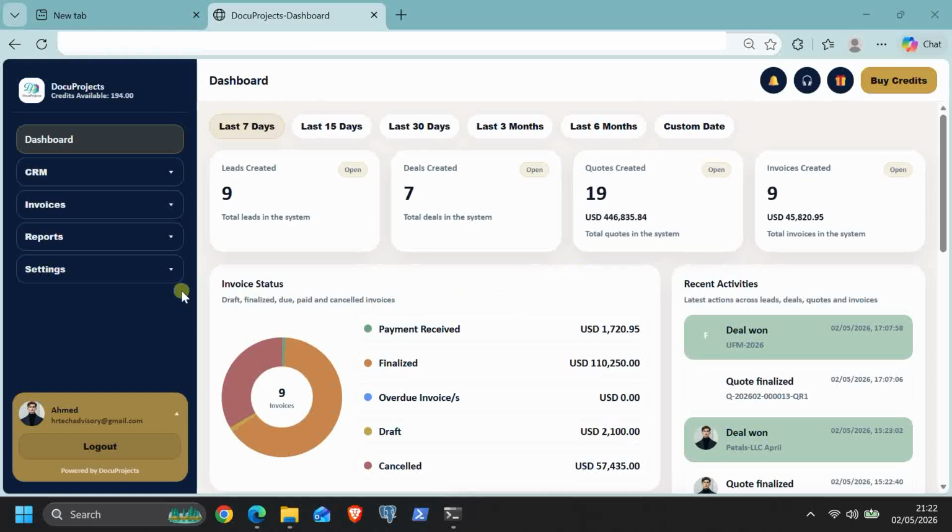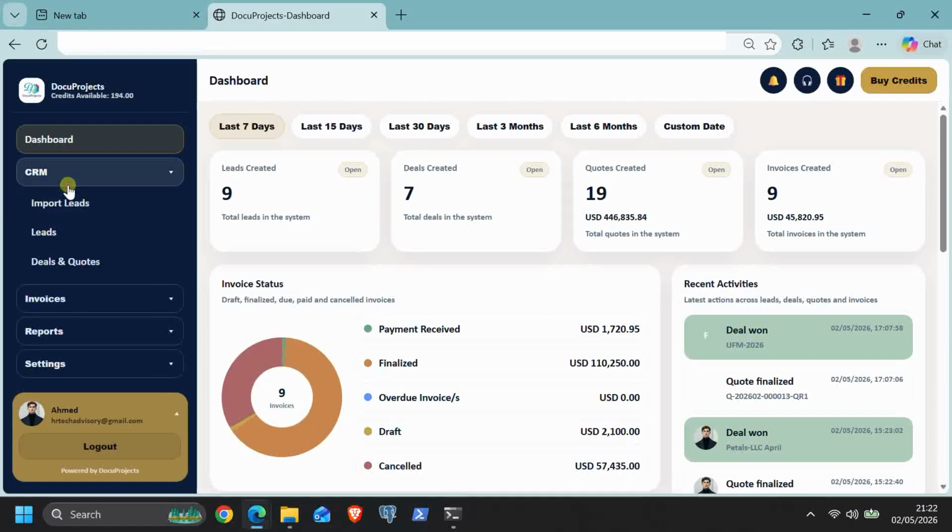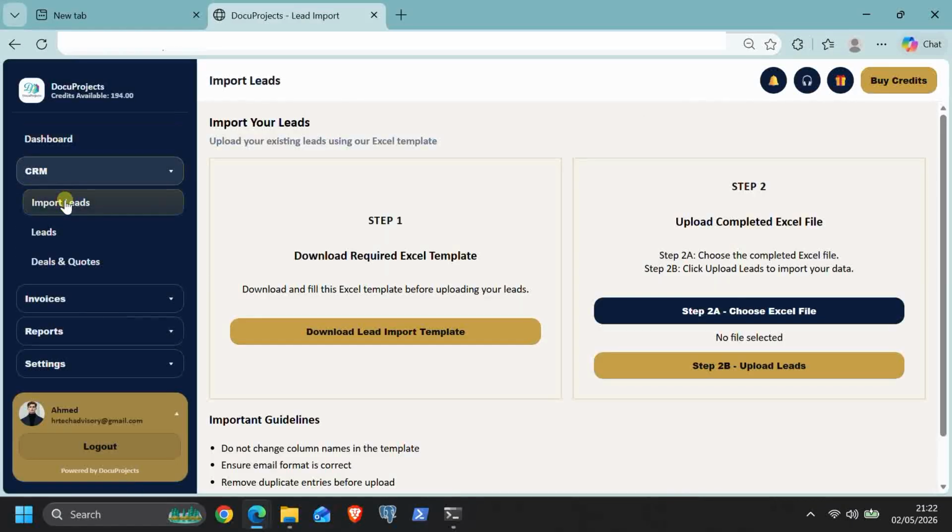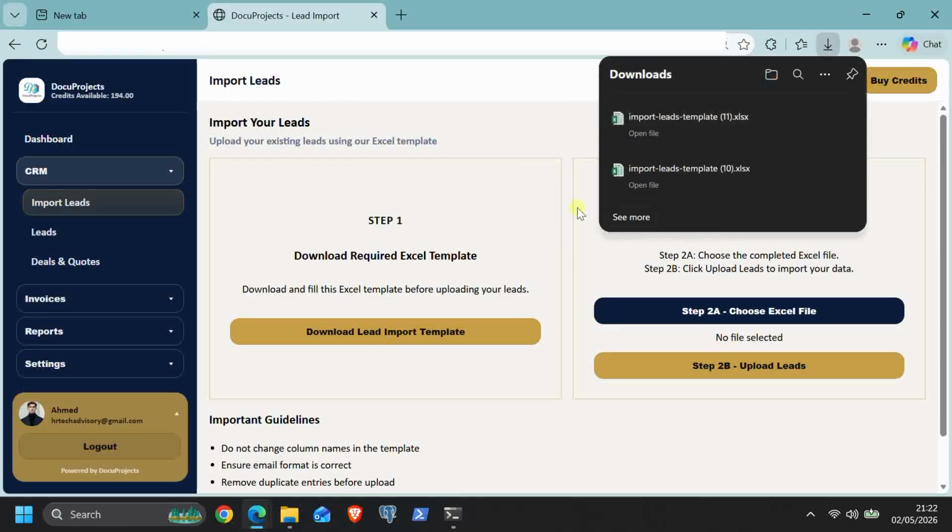Let's see how to import your existing leads and contacts into DocuProjects CRM. To begin, navigate to the CRM module and then select Import Leads. Here, you'll find a simple two-step process. Step 1 is to download the lead import template.